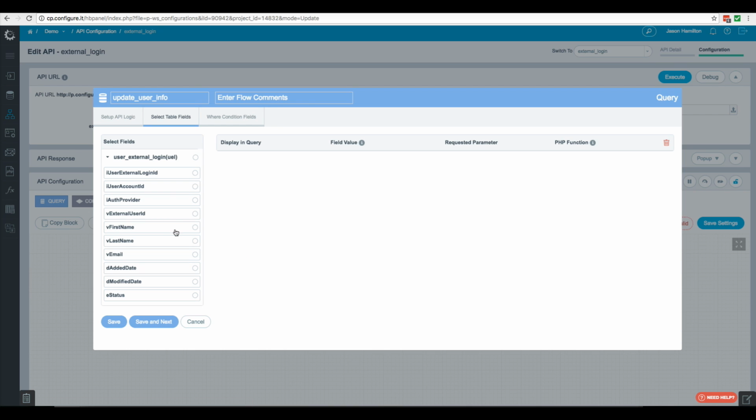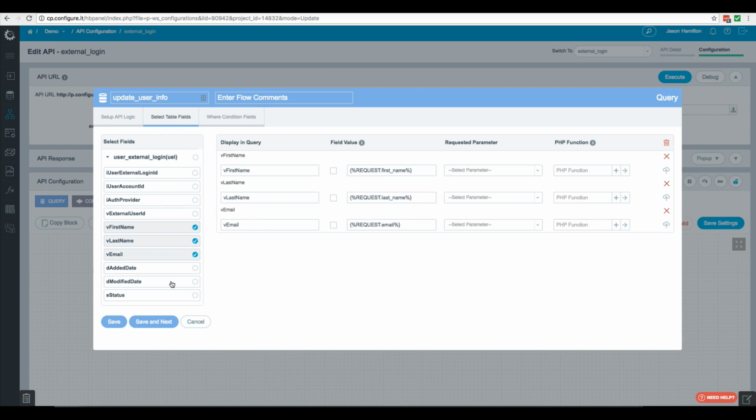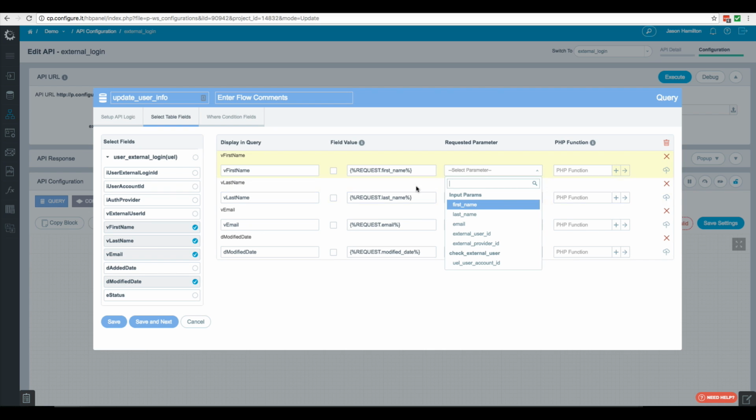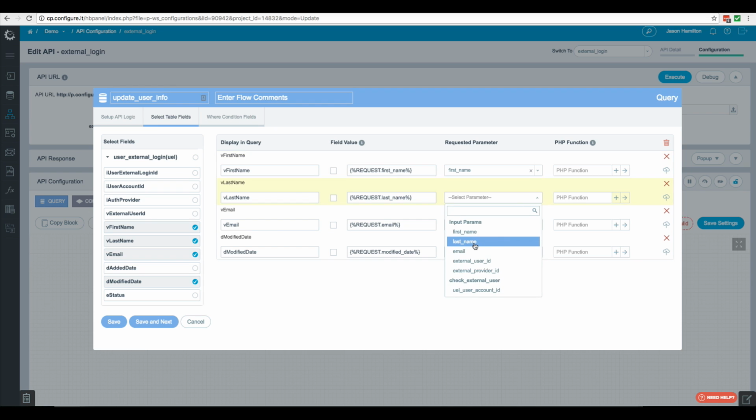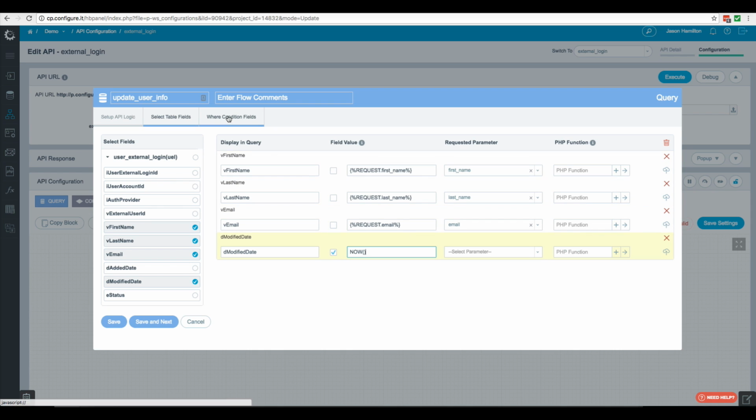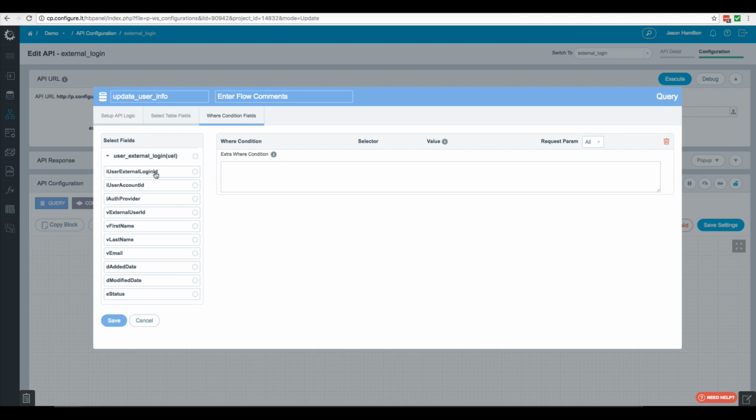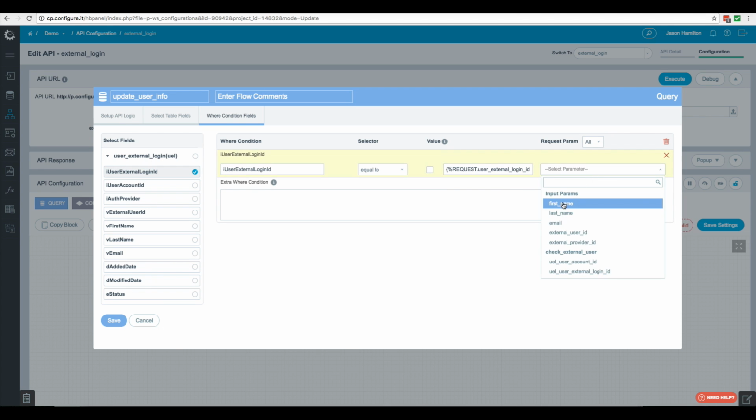All right, so the information that we want to update is the first name, last name, and the email, and we'll go ahead and add the modified date as well. So for the first name, we're going to choose first name, we're going to choose last name, and we're going to choose email, and for the modified date, we're going to change it to now. Now again, make sure that this checkbox is selected so it knows that it's a MySQL function. And we're going to update where we're going to use the external login ID. And we've got the external ID from our check external user. So we're going to set it to our external login ID.